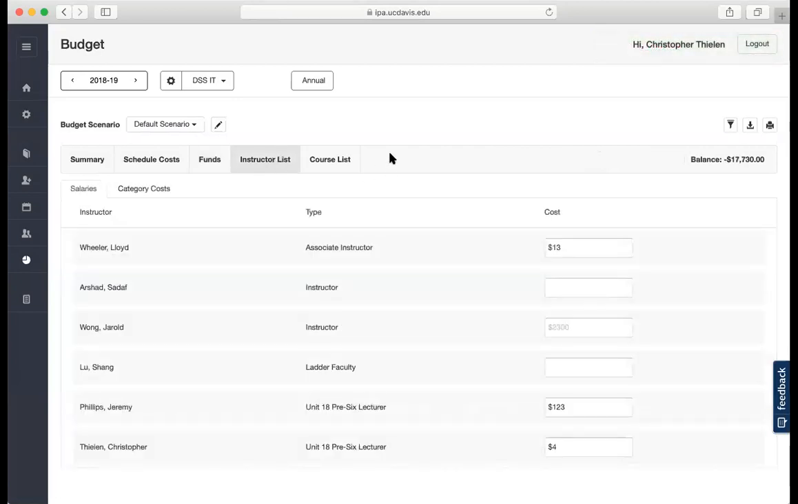Moving on, the instructor list is a relatively straightforward tab. It lets us set the cost of instructors. Here's where that $13 comes from.